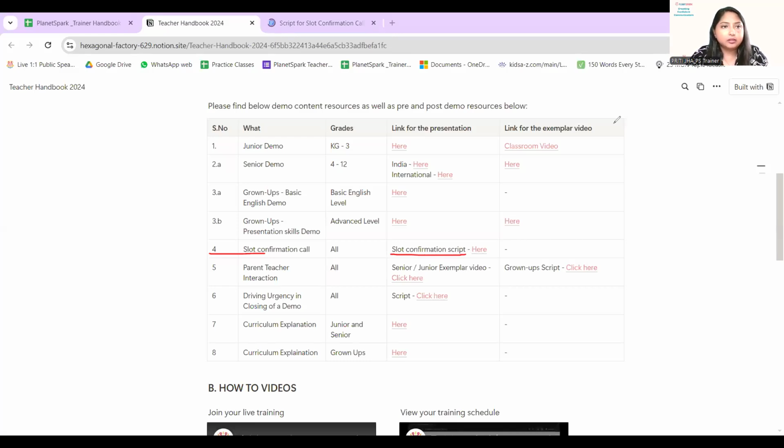Okay, I'm reading my chats. Is there any limit on confirmation calls? There is no such limit. You can call twice or maximum thrice for every different demo, different call.